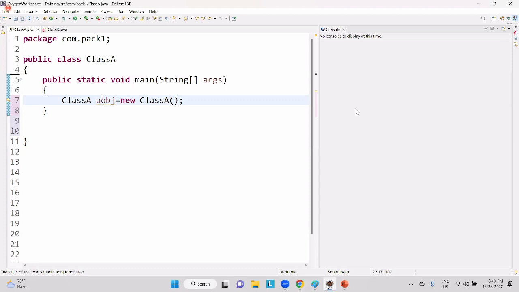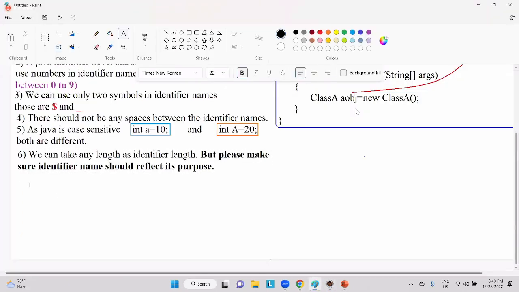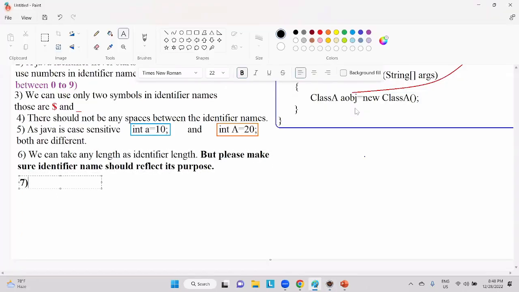Right. Now, next point number 7. Point number 7.